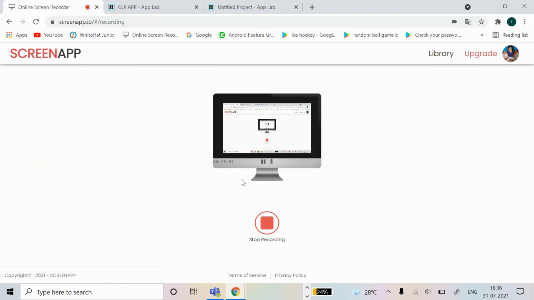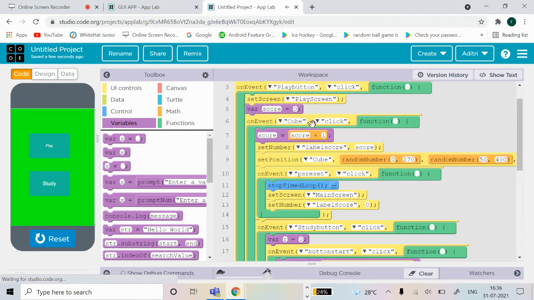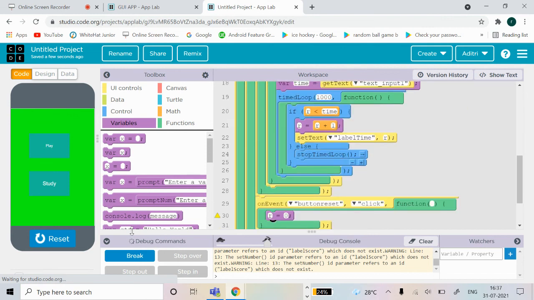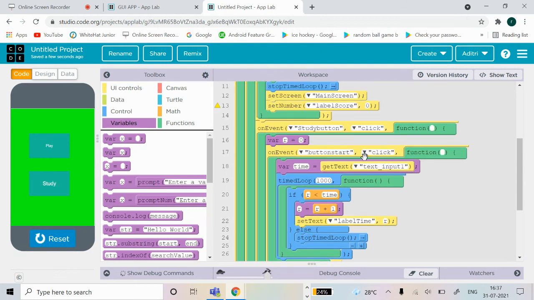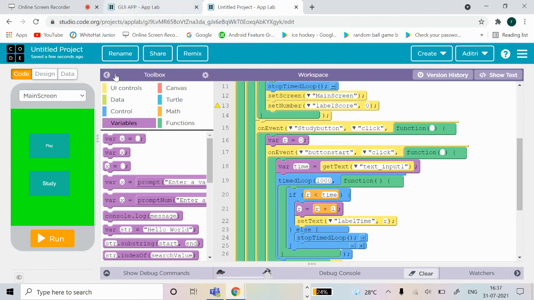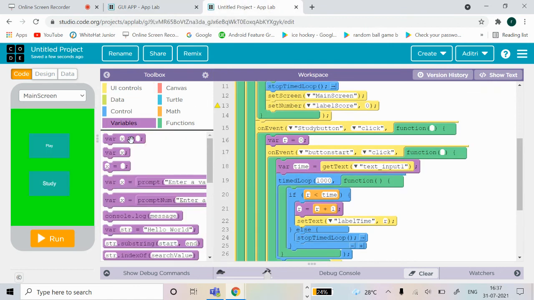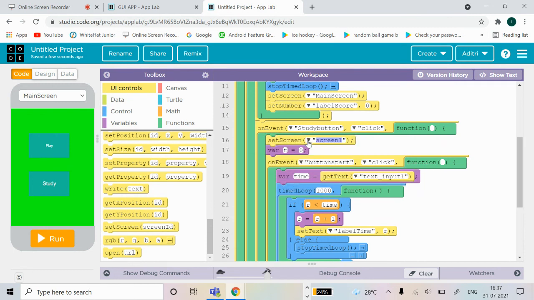run and check it. Welcome user to this app. Okay, see it's saying welcome user to this app and play button is clicked. See the score is also getting increased. So okay, now the play part is perfectly fine. Now let's go to the study part. And study button is not getting clicked actually. Set screen to study screen. Okay, I forgot it. Let's put this block called set screen to study screen.